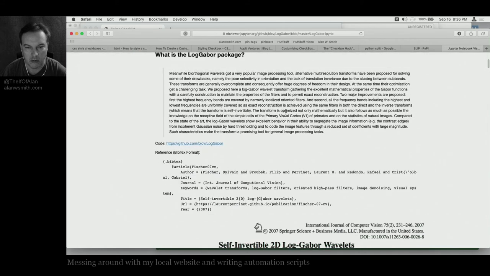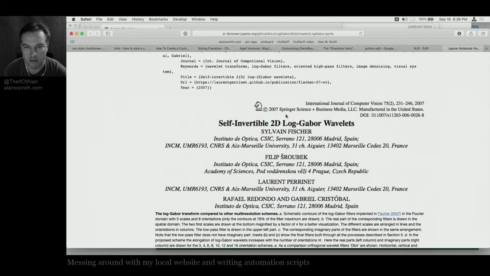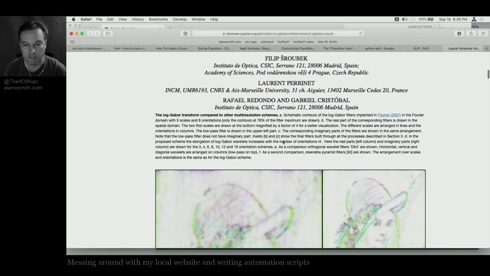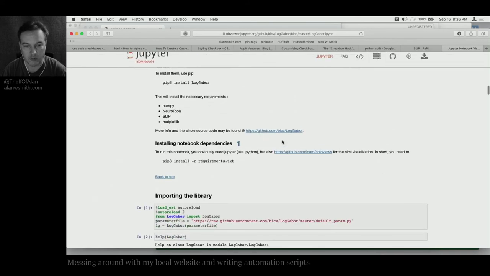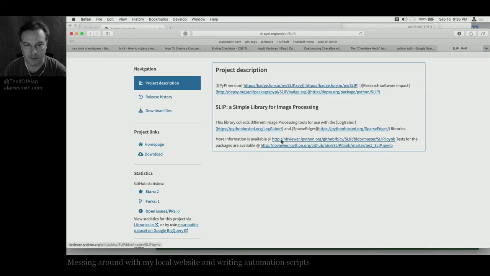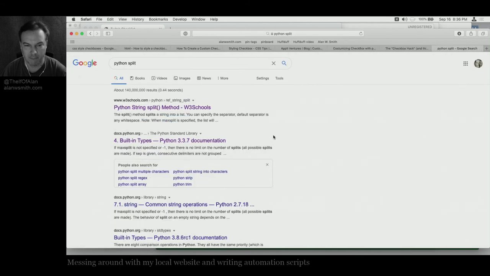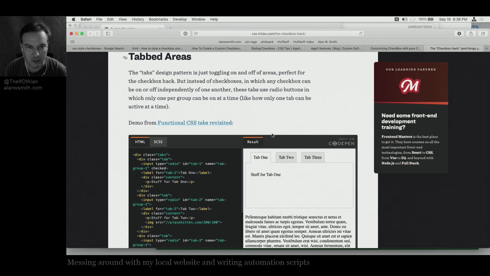Jupyter. Self invertible 2D log Gabor wavelets is kind of cool. That's what it is. Python and Jupyter, or well, Python can do so much. Just computers can do so much stuff, but I like how Python has it going.